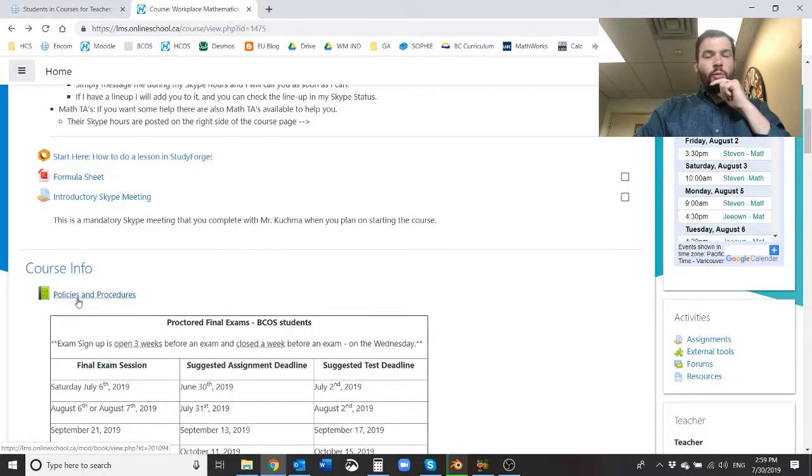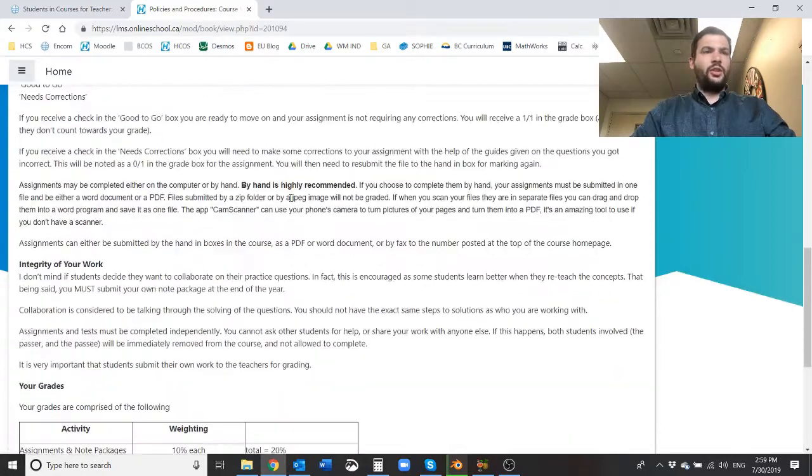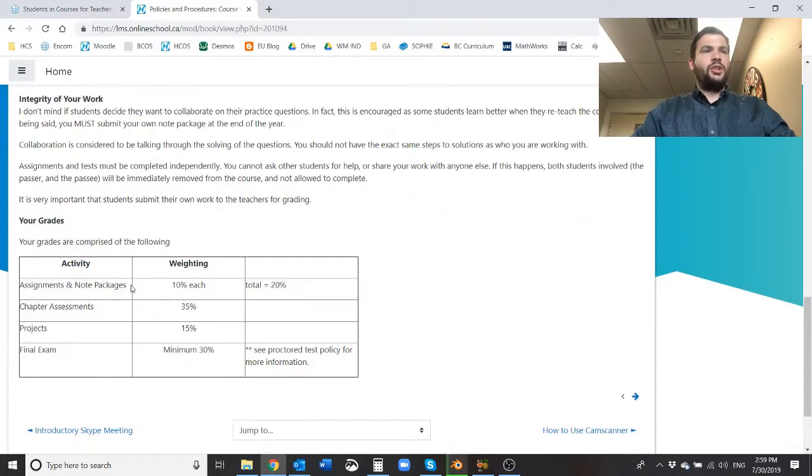Underneath all that is some course info. So number one is the policies and procedures. Please give that a read through. There's lots of things just about the course and how everything's weighted and how everything's set up. So, right here you can see that your assignments and note packages are both worth 10% each.